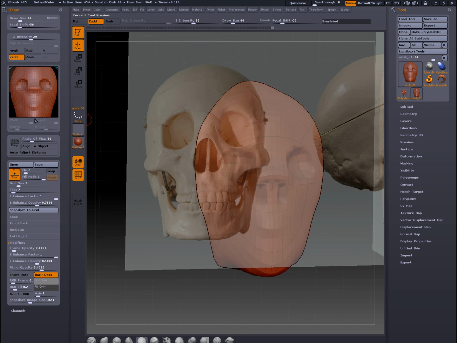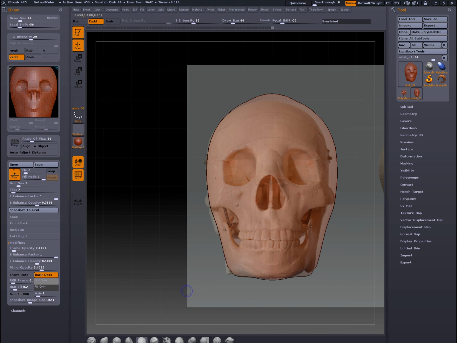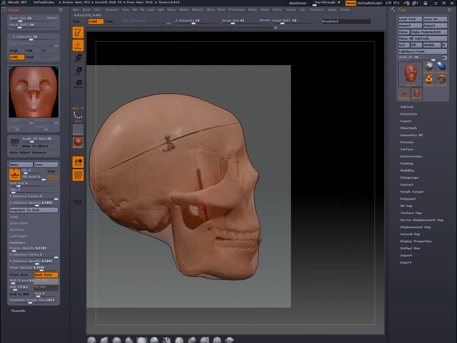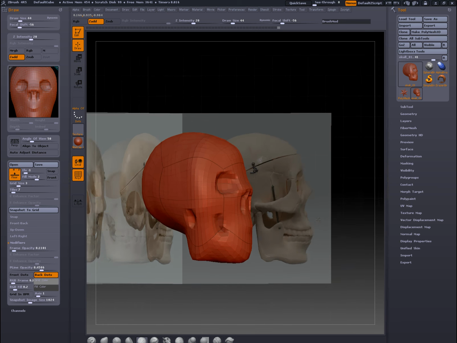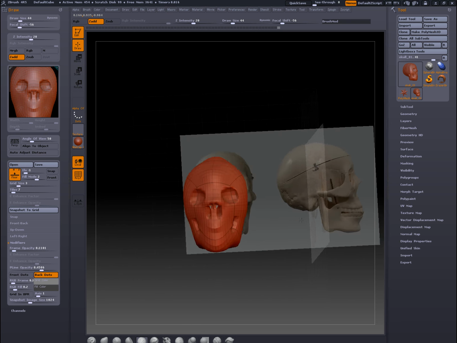Alright. And then push in this area just next to the cheekbone. Then I'm going to go to my side view, and I'm really just marking in any area where there's an indentation. So something like this. Let's take a look at how that looks. Looks really good.